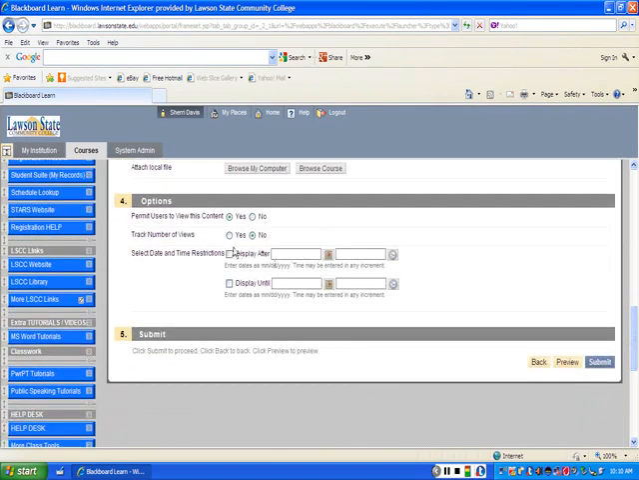You can track the number of views. That means track students. I always say that's a good idea. And of course you can display it. You can just have it always out there, or you could display it just for a certain period of time. Once you've decided that, just go ahead and hit submit.